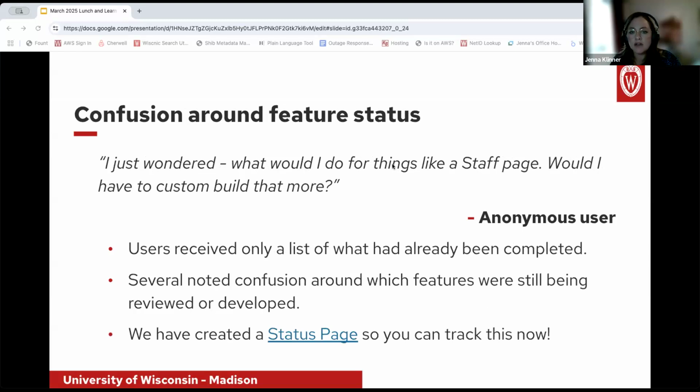There was another theme here that we saw and heard both in the Lunch and Learn, where we chatted about this, and in the feedback submissions, which was confusion around feature status. Several folks noted confusion about which features we're still planning to be built. We did share a list of the features that we were asking folks to test, but we neglected to include a list of those that were still under review or development. So thank you for noting this need.